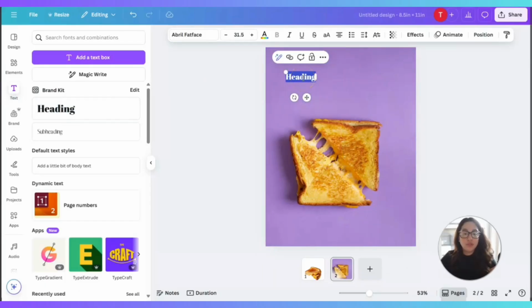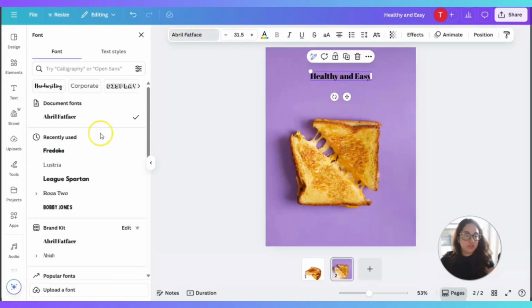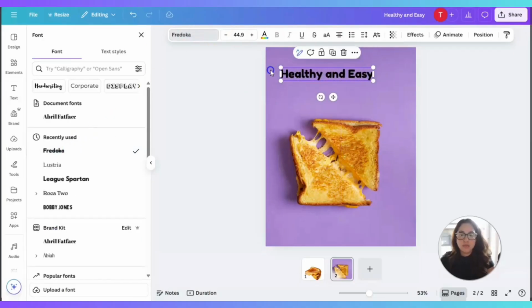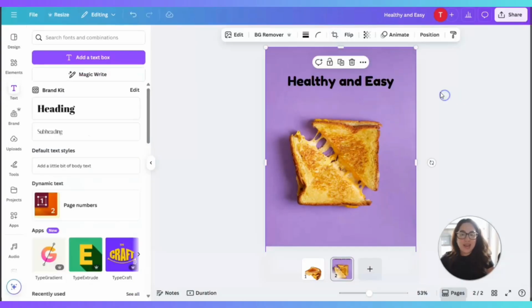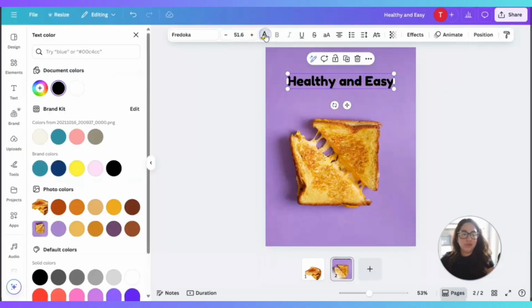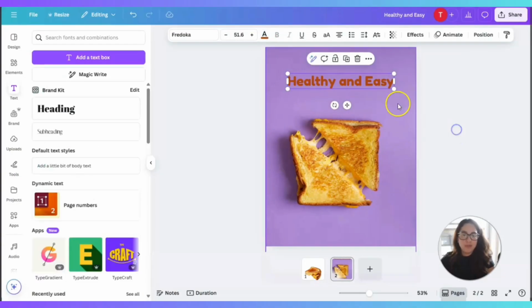One of the words that I would use would be easy or healthy. Yeah, healthy and easy. And I'm going to put recipes. I'm going to go ahead and change the font. Make sure, and this is the little things that you have to do, start playing around with the font and just different styles and colors and you name it. So let's see, maybe I want to use something like this, healthy and easy.